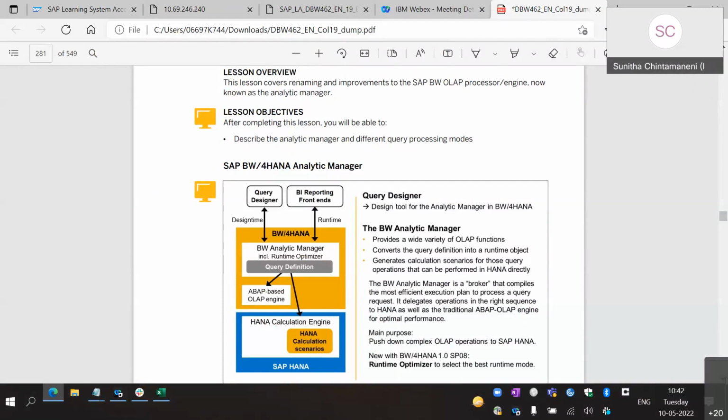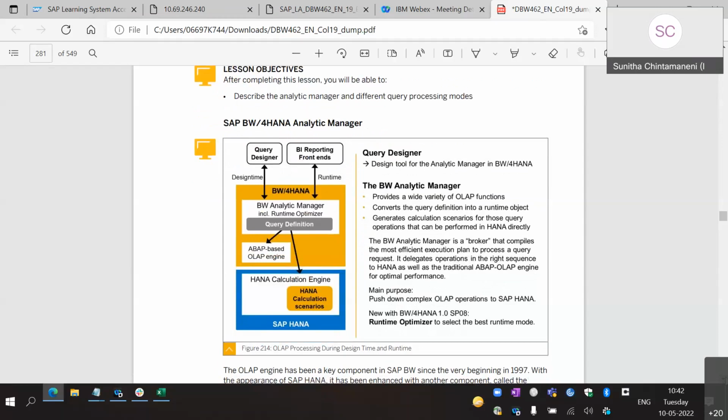Okay, so let's move to the next topic, which is your BW4 HANA Analytic Manager. So you might know that in HANA, we have different engines, which basically help in processing data, fetching data, or optimizing the whole performance. Like you have the HANA calculation engines, the join engines, or the OLAP engine.